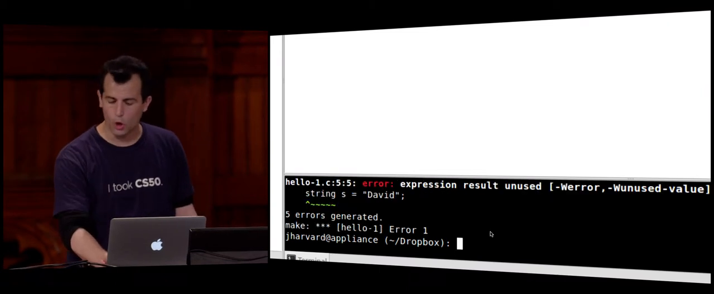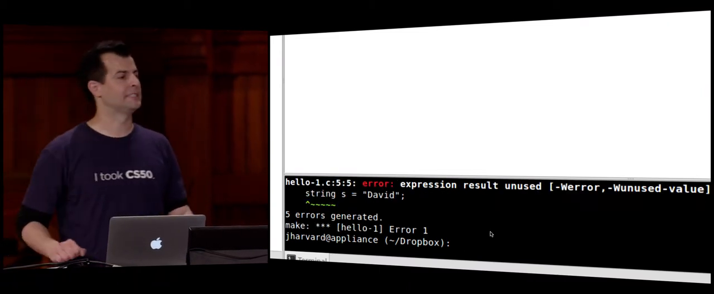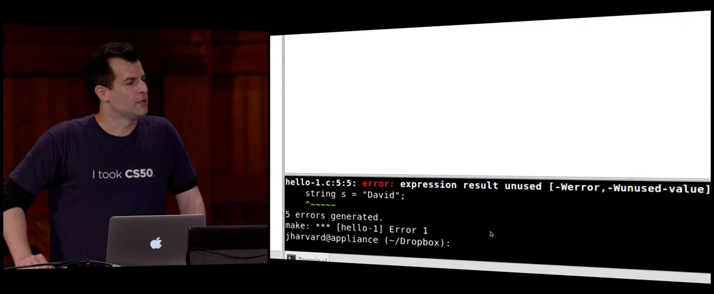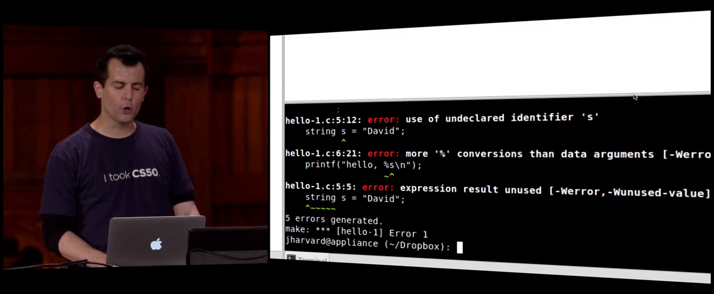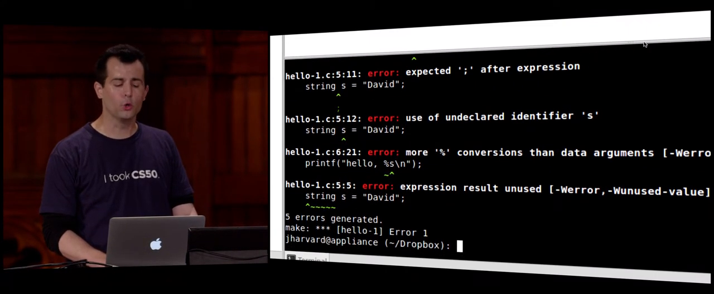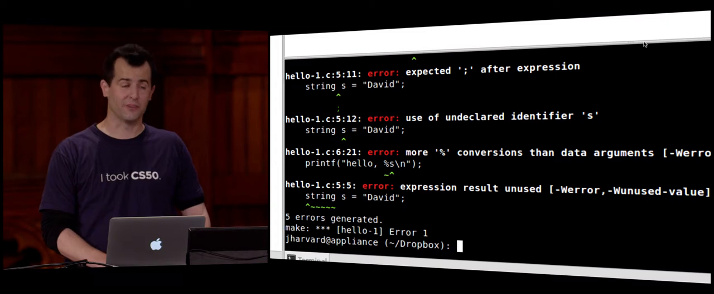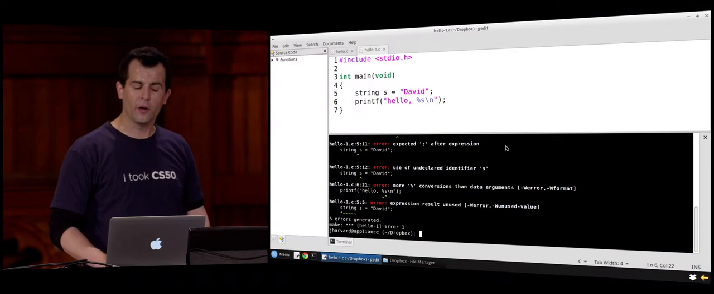So when I type make hello1, enter, damn it, something went wrong. So let's tease this apart. Unfortunately, this is where things get a little stressful at first, at least if you've never programmed before. My God, I wrote a 2-line program and I have 4 lines of errors. So what's going on here?